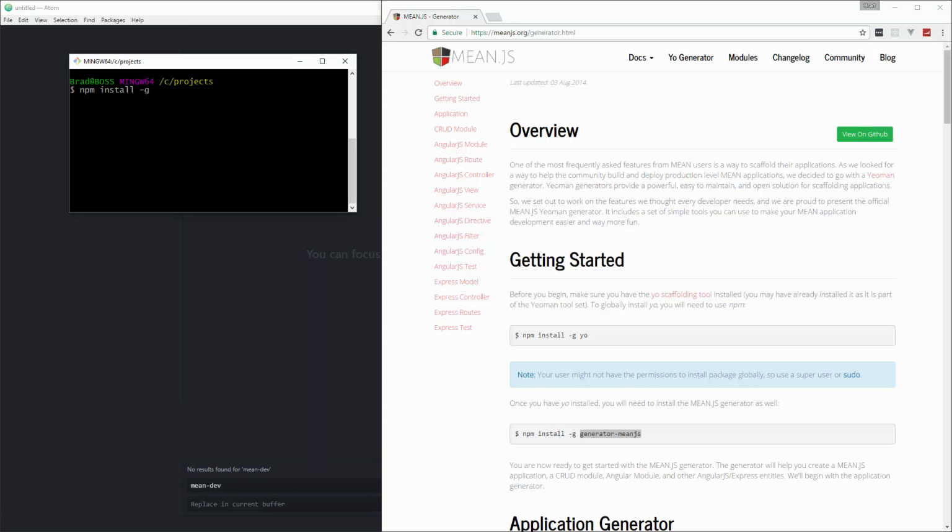We're going to need Yo, which is the Yeoman generator tool. We're going to need the Mean.js generator, so that's generator-meanjs. We're also going to need Bower, which is a front-end client package manager, and we also need Grunt, which is a task runner, and that's what Mean.js uses to actually run the app and do some other tasks as well. So we want to get these things installed.